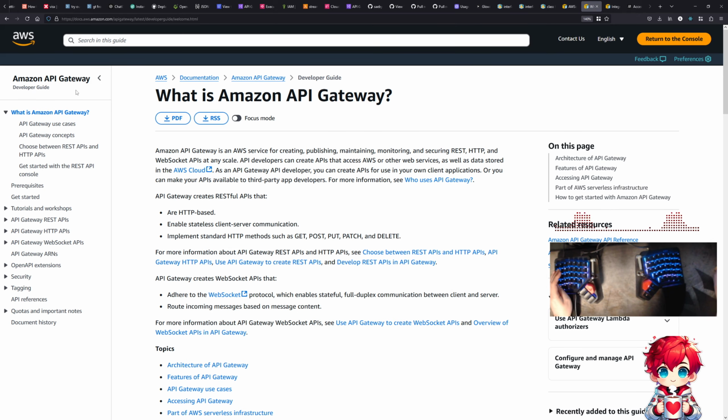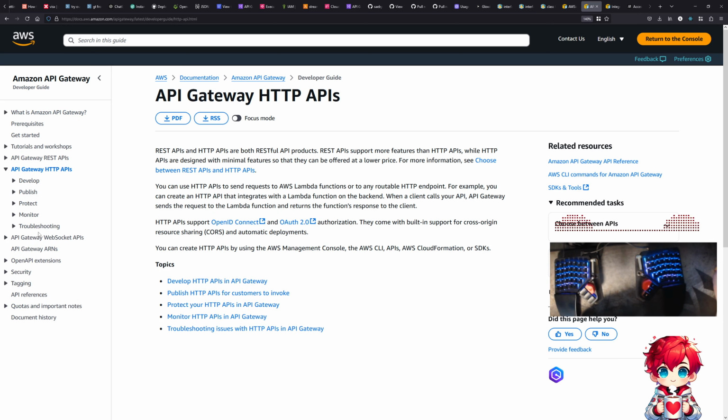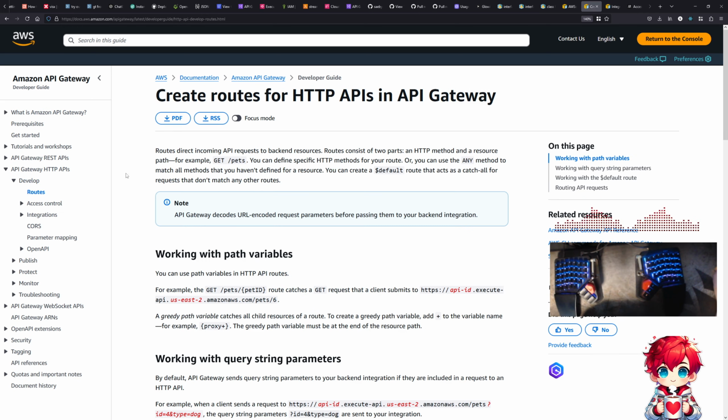Let's try. So is this the right documentation? I think it is. There we go. API Gateway HTTP APIs. Develop routes. Routes direct incoming API requests to backend resources. They consist of two parts, an HTTP method and a resource path. Or you can use any method to match all methods you haven't defined. You can create a default route that acts as a catch-all for requests that don't match any other routes.